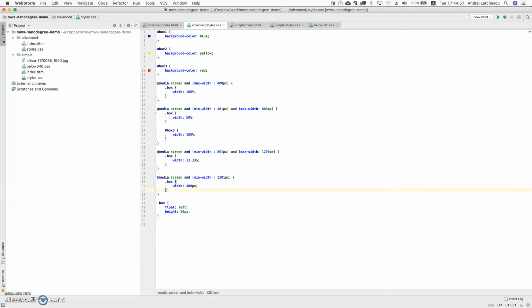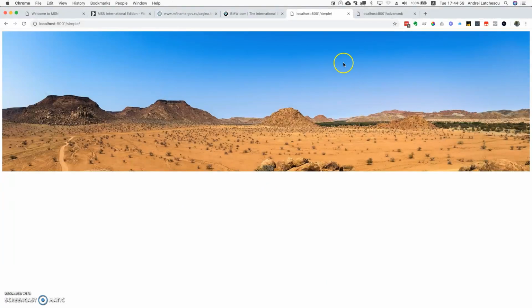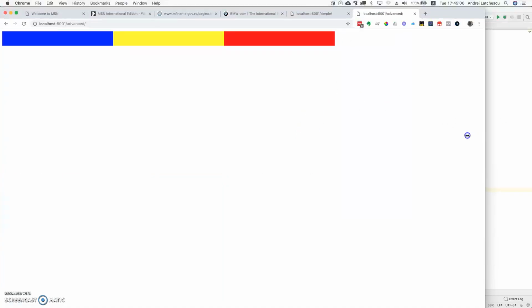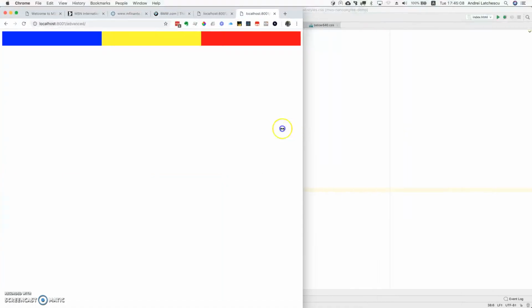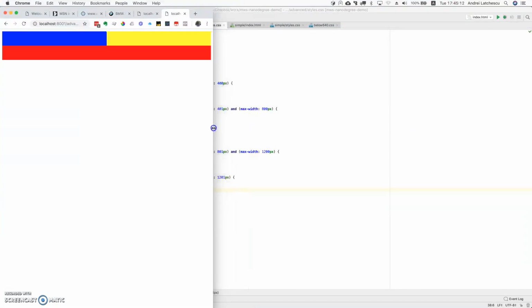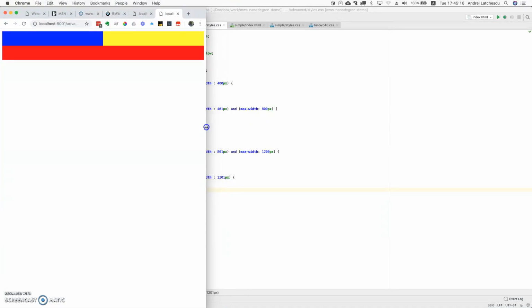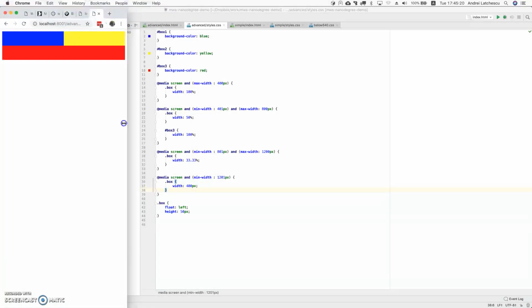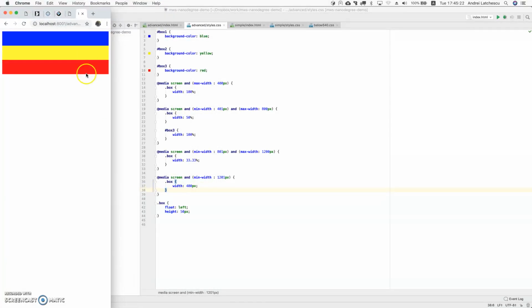Let's see it in action. This is taking 1/4 for each box. Then the medium screen sizes, and the smallest one below each other.